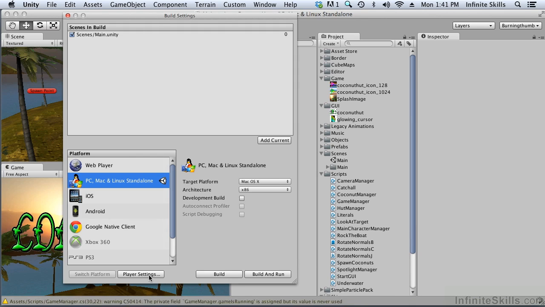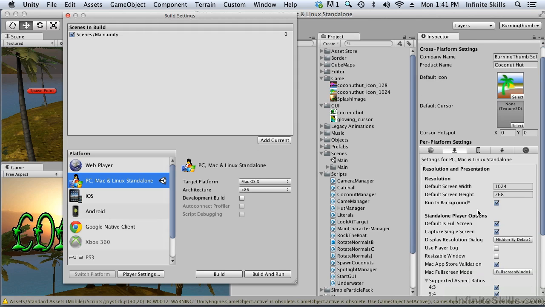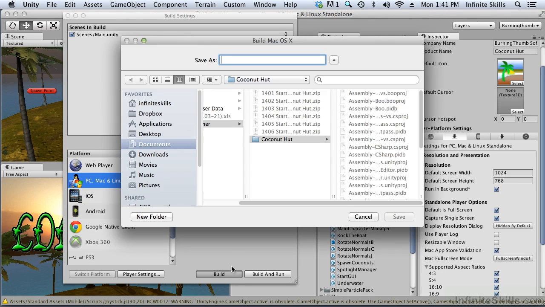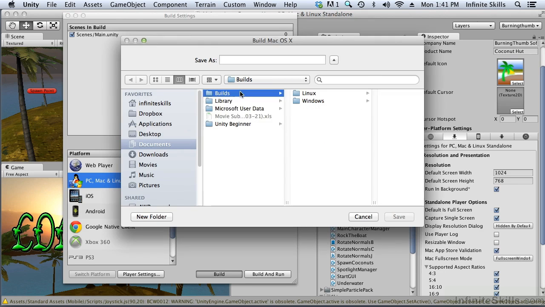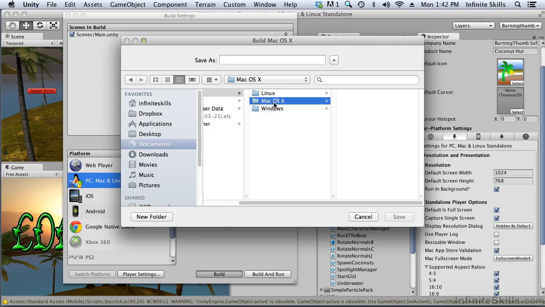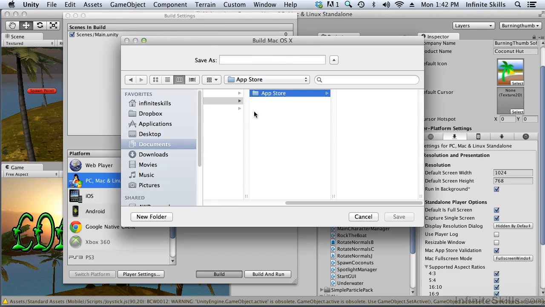One of the other things we need to check is our player settings to determine are we building for the Mac App Store or not. You'll notice Mac App Store validation is enabled. So let's build this one for the Mac App Store. Go to builds, create a new folder, Mac OS X. And in here, we'll create another folder, App Store. And once again, we'll name our game Coconut Hut.